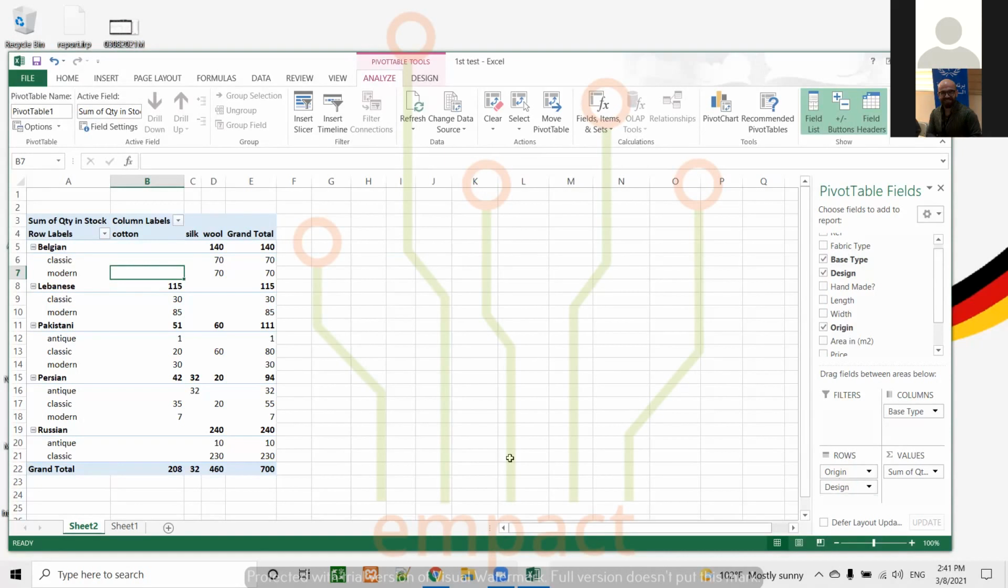So we see here this sign, which means that we have a group. When we are combining two data or two headings in one row or in one column, it will group them. The first one will be the container, and the second one will be part of the container. So we see here the origin is a container.